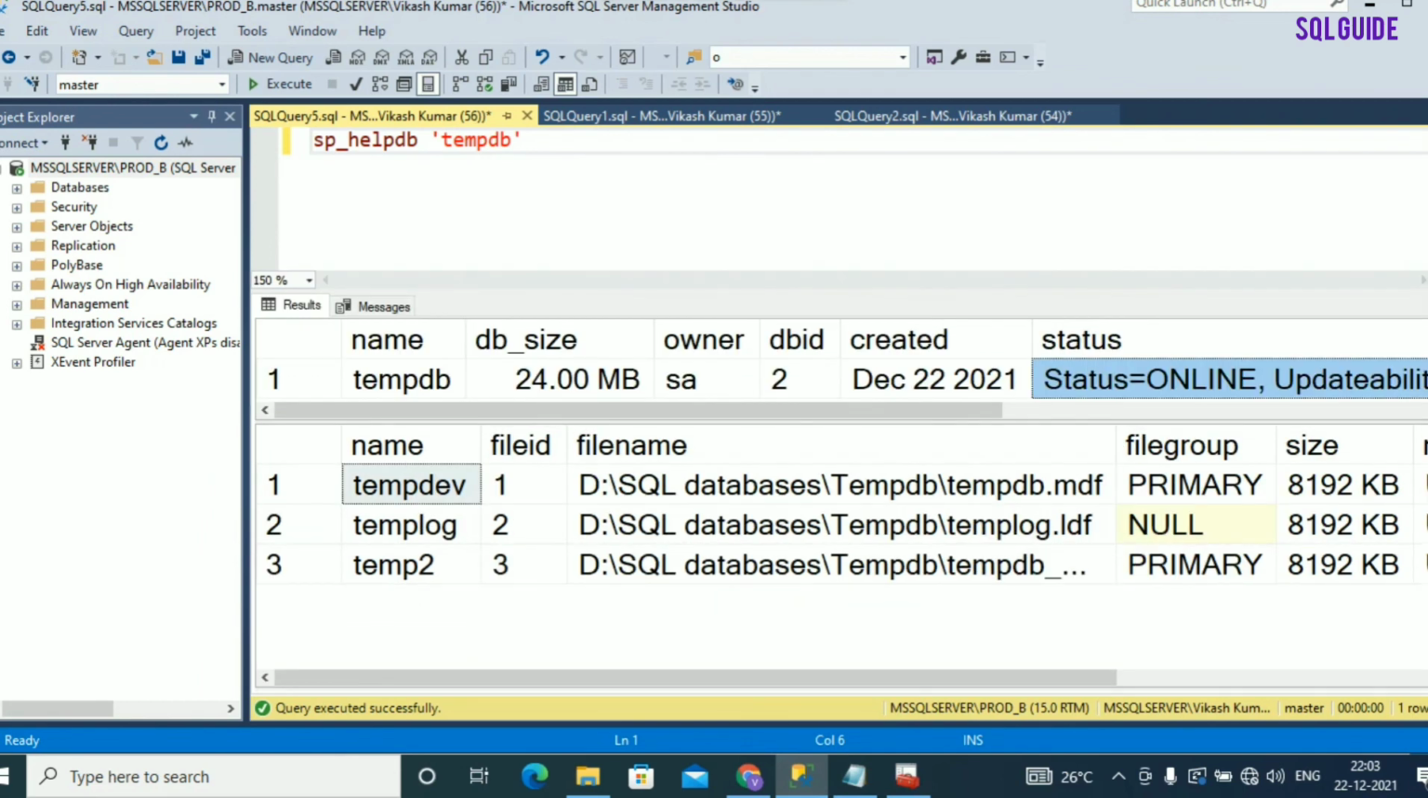So these are the steps to move tempdb database and tempdb data files.